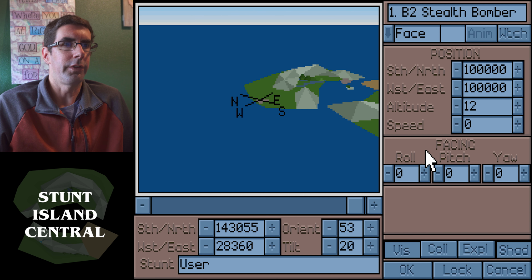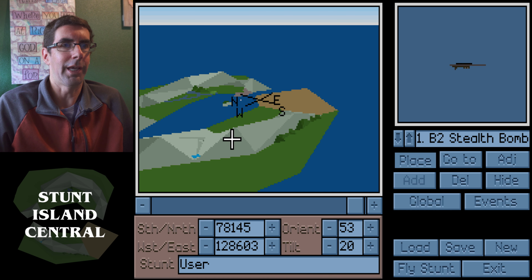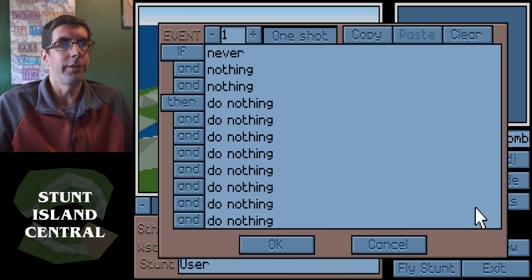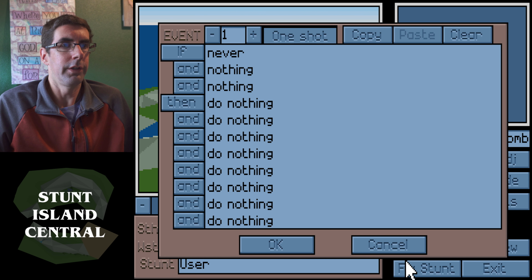At this point, I just want to allow you to appreciate how much this game does with a small amount of real estate. This is a 320 by 200 VGA mode, and it's just incredible, really, the amount of text and buttons and everything that are on the page. It's a really well designed and powerful game. Okay, back to the main screen. If you go to global, this is where you change things like the time of day, gear and flaps position, and events. This is where you can actually program and set up what is going to happen during your stunt.